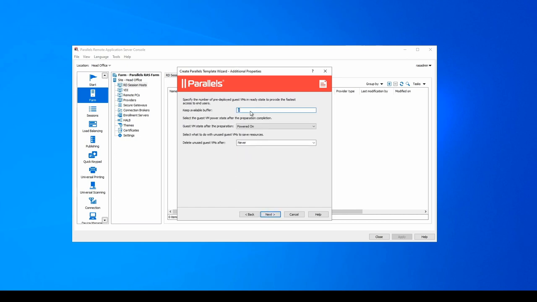And it's worth mentioning these settings carefully because they can directly relate to saving you cost. Keep available buffer is there to ensure there are always available VMs for users to connect. The guest state is just whether that VM is powered on or off. Powering it on means it's obviously going to be more responsive to a user when they connect. Powering it off means there's going to be a delay between someone requesting an application if there's no VMs available, and then that powering on before it becomes active.